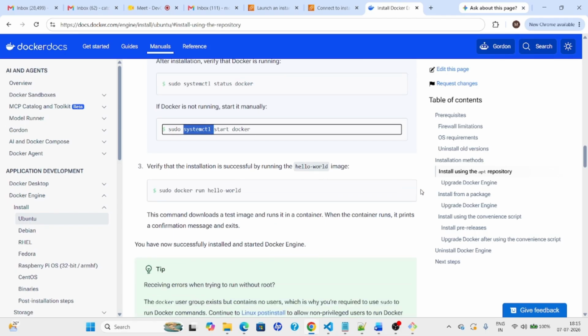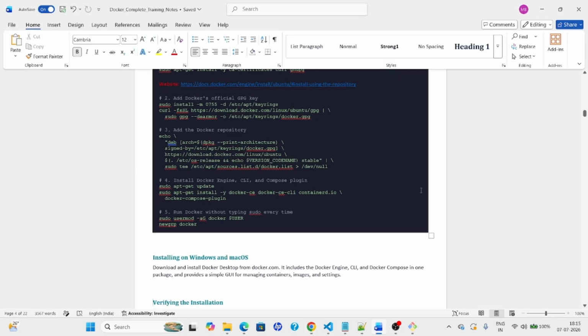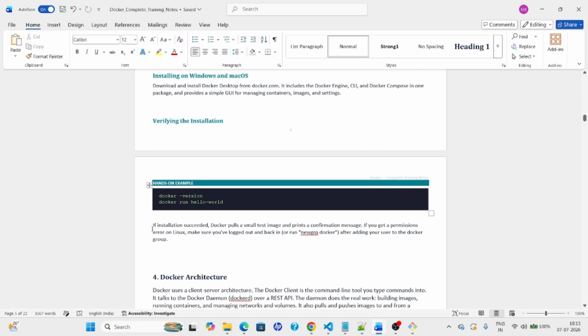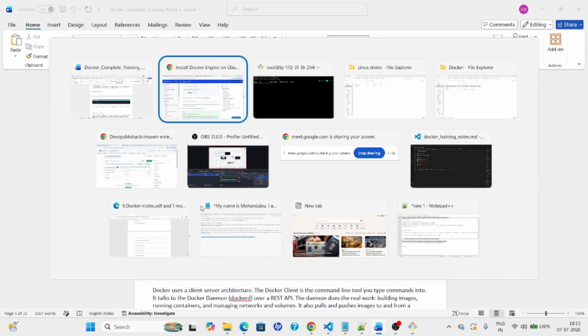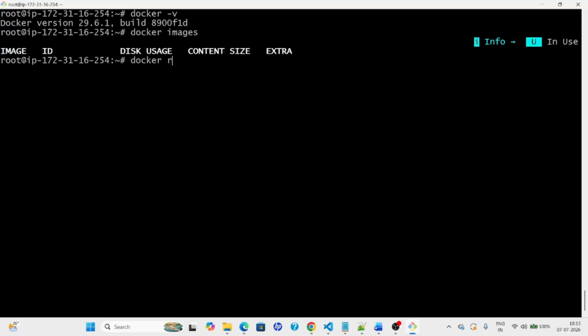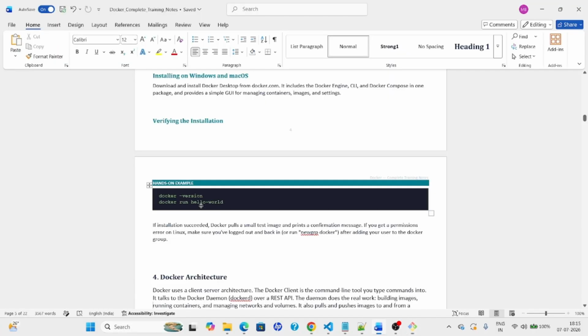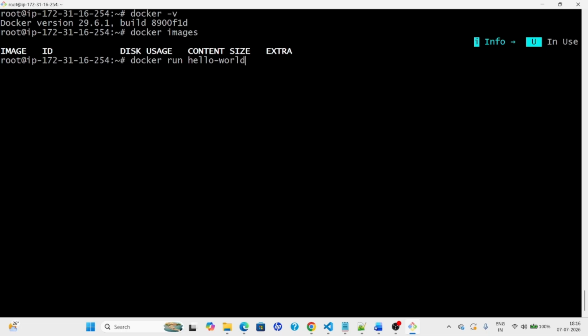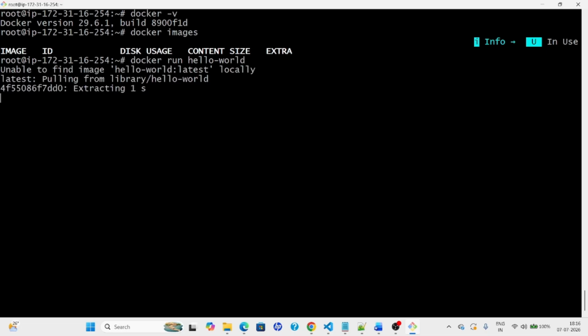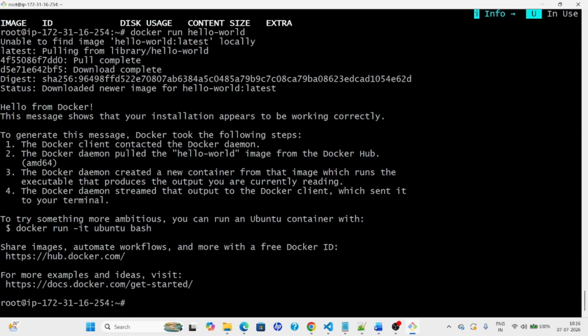Now to run a sample, we have given here, verifying the installation, we can use docker version and docker run hello-world. So it is going to display hello from Docker. It is pulling and extracting. Docker took the following steps. These are the steps it has taken.